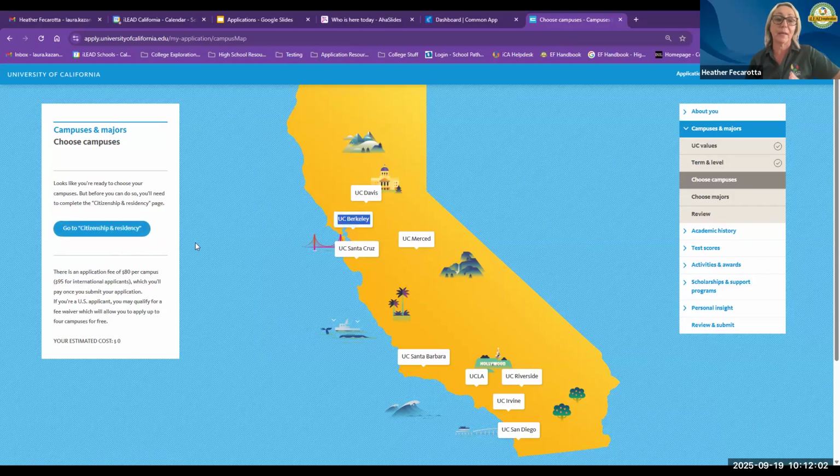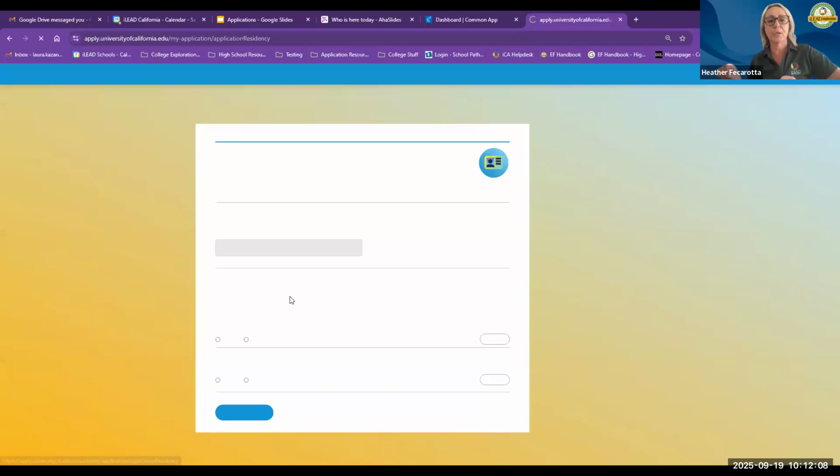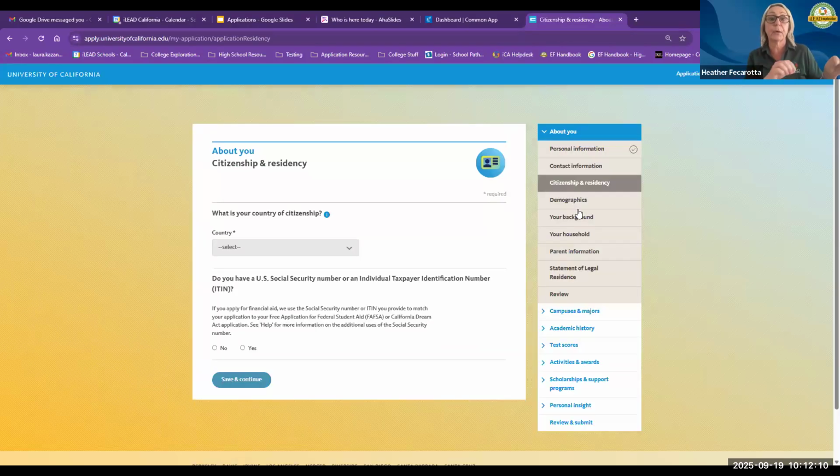It's funny because it won't let you because you haven't done your citizenship and residency back in the About You. So this is what I'm talking about. You can't do certain things until you do certain other things. So this is why it's important to go in order, start with the About You, and then go down the list. But what we can show you is what the academic history portion looks like.